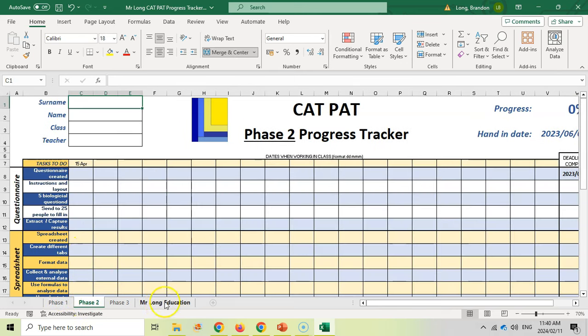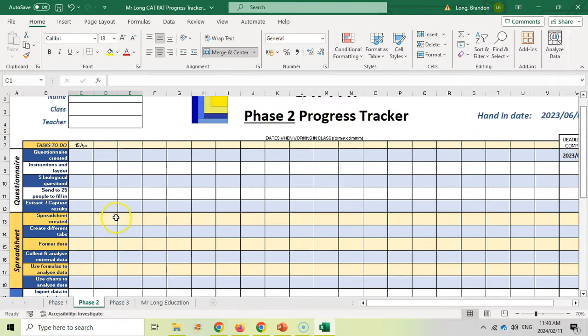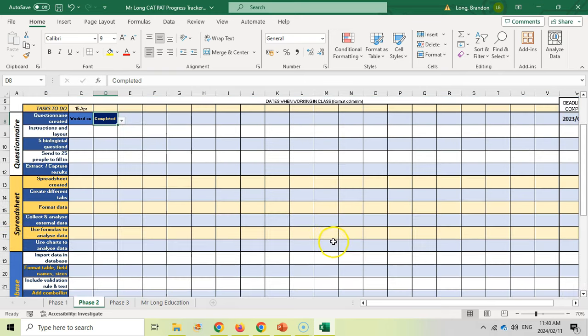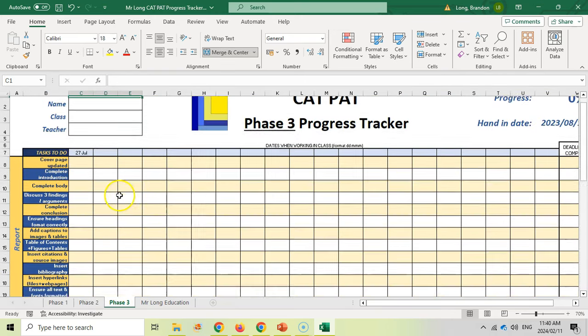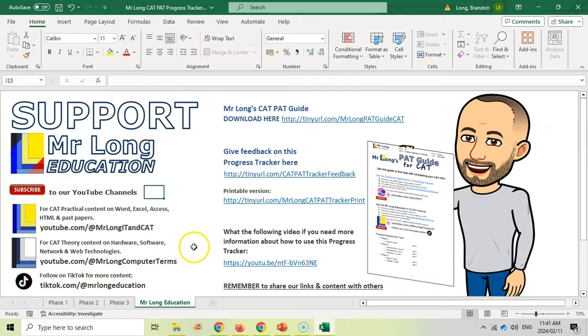And at the bottom here, you've got your different phases. So here, for example, is phase 2. Here we can see the progress for your questionnaire, your spreadsheet, and your database. And you do the same thing. Are we going to work on this for today? But we will finish it in the next lesson, for example. So you basically are going to keep track of your work, and at the bottom here, keep track of your work ethic. And then there's one for phase 3, where you've got your report and your spreadsheet. And then the last tab is just a whole bunch of links which you can use.